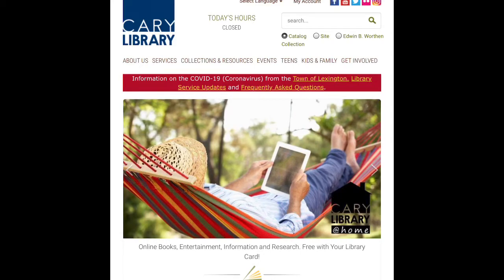Do you usually come into the library to read some of the newspapers we subscribe to? You can still access the news from home just using your Cary Library card. Here's how. To begin, open your browser to our website, carylibrary.org.